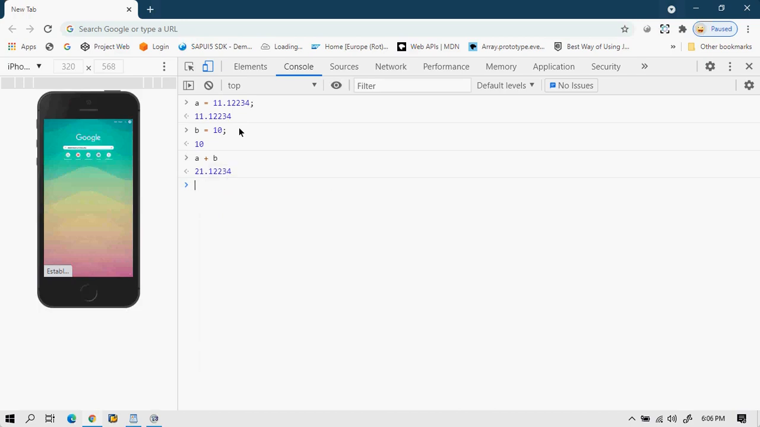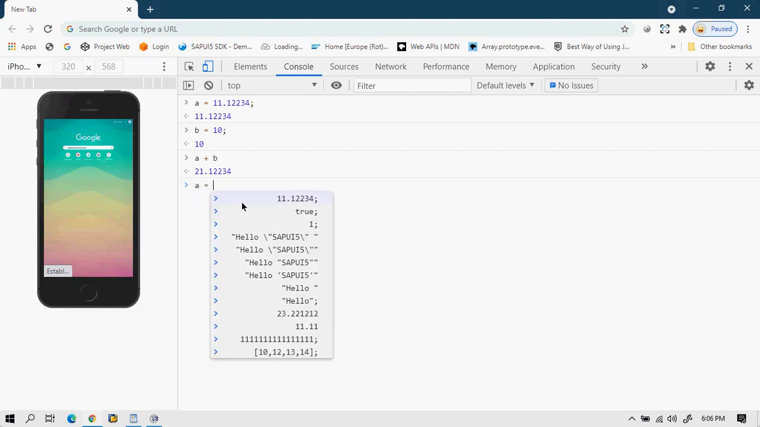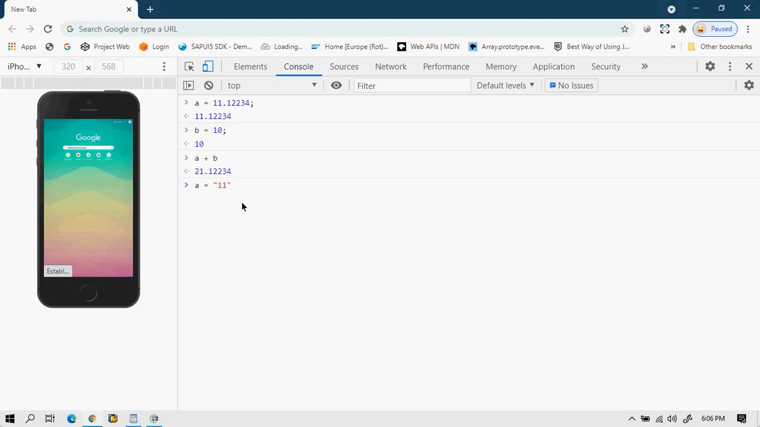So now let's take, is there any way that I can do the addition of a string with numbers? Suppose I'm setting a as "11". Okay, a is in the string format. And b, I'm having the value as 10, right? So if I want to display the sum of this 11 plus 10, how much should it display normally? It should display the value 21.